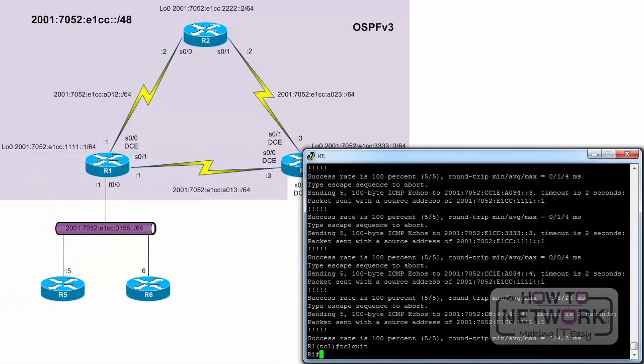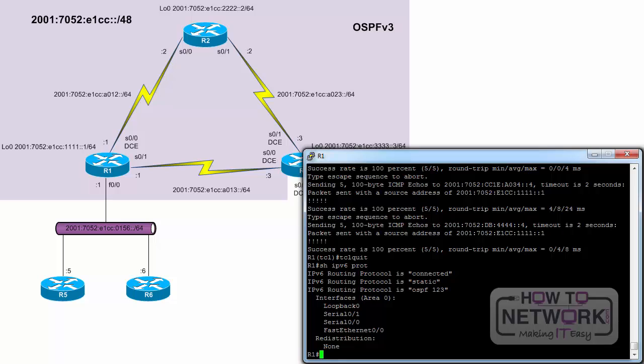The following example shows the output from the show ipv6 protocols command. Similar to what was illustrated with the other IPv6 routing protocols in the two previous lessons, this command displays the connected, static, and OSPF IPv6 processes running on the router.